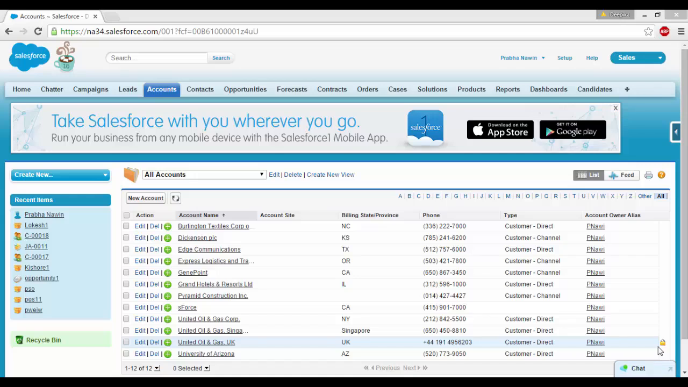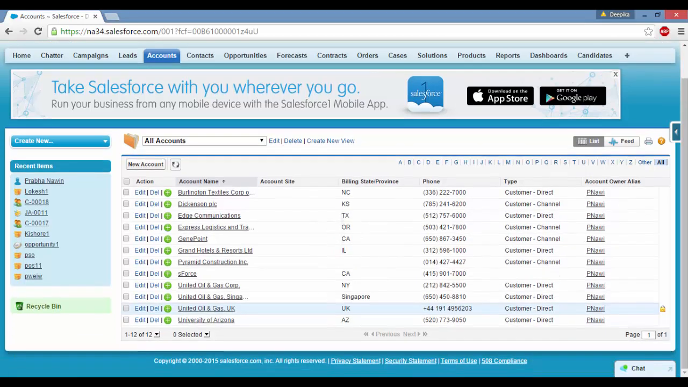Hello folks, welcome back. In this tutorial, I will do a simple example for illustrating the batch Apex. In this, you can see that these are my existing account records that I have.